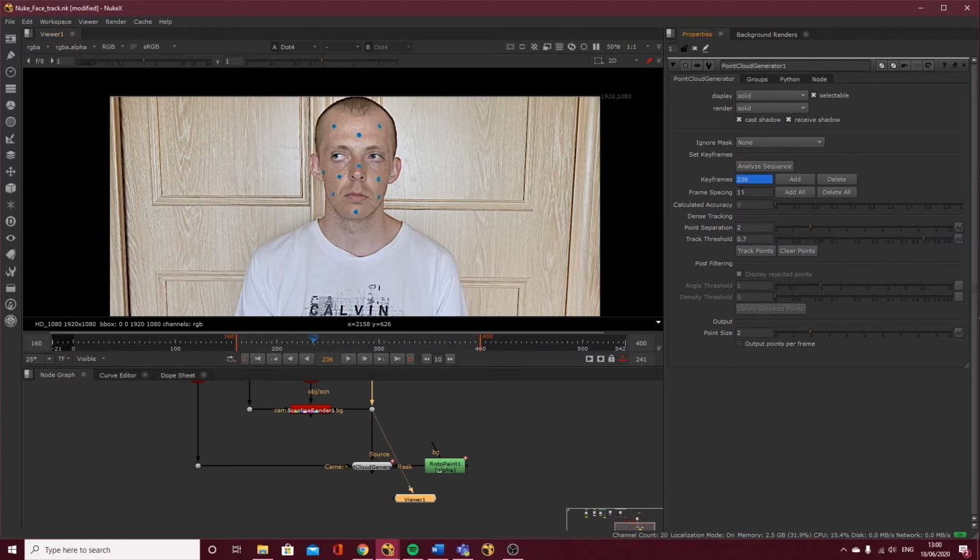Another way you can do it is to say every 15 frames, add a keyframe for it to analyze and use to build this point cloud. So you can click 15, add all, and every 15 frames it'll give you one. I don't want to do that. I want to give it every single frame, so I'm going to go 1, and add all of them. It's intensive on the computer, but it can give you a more solid result.